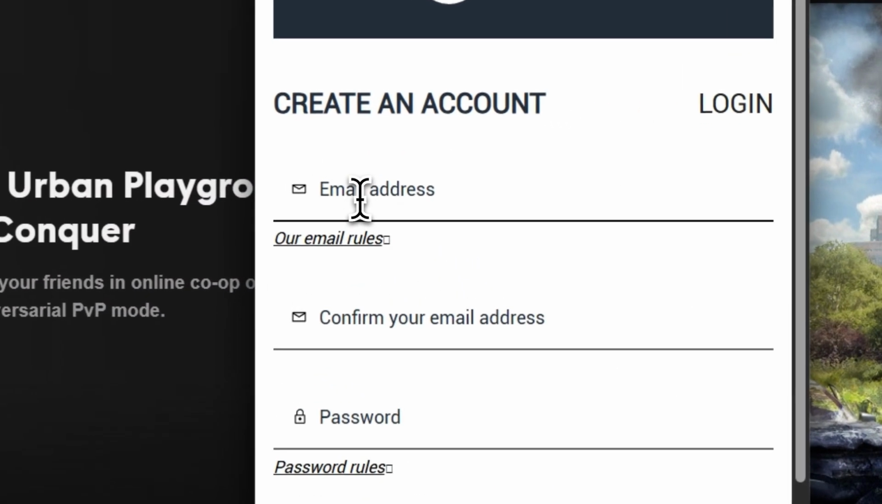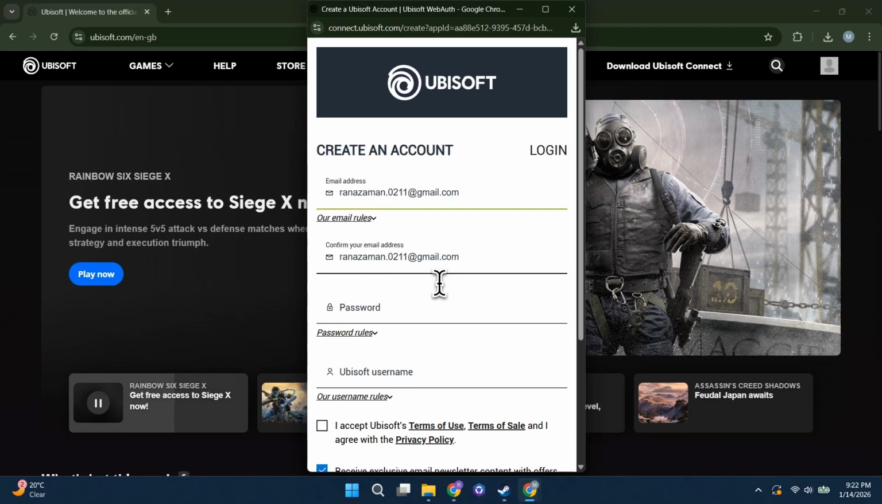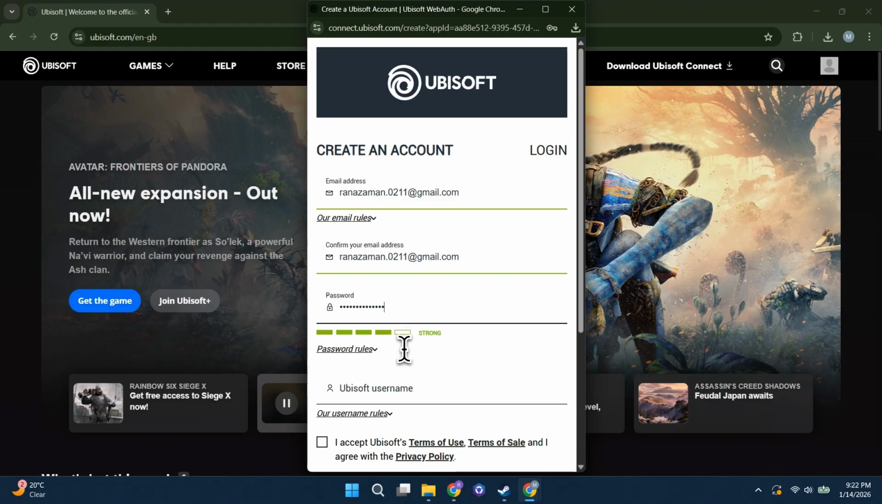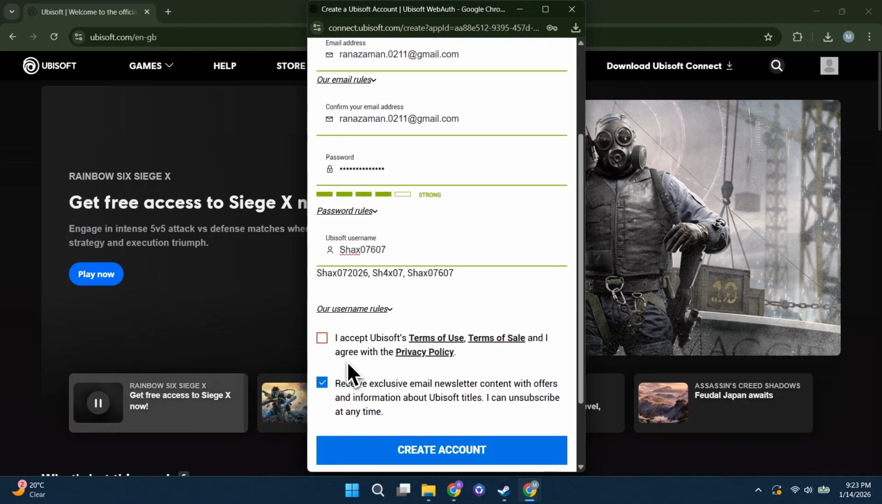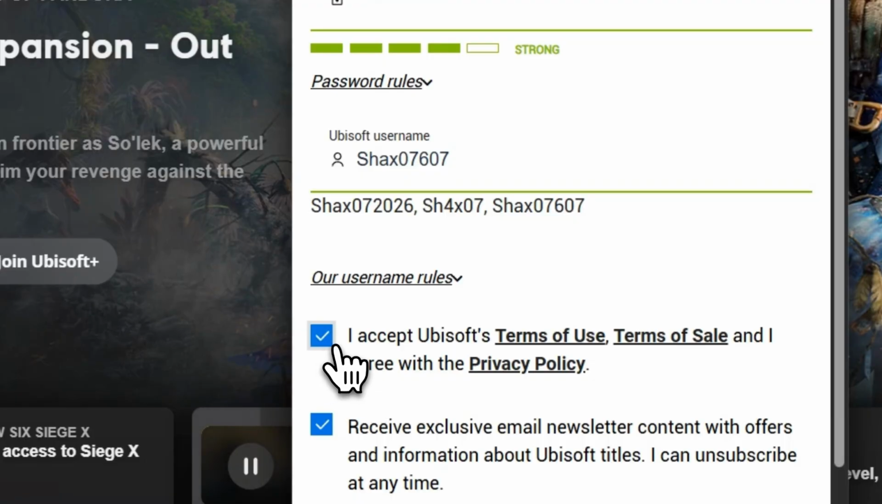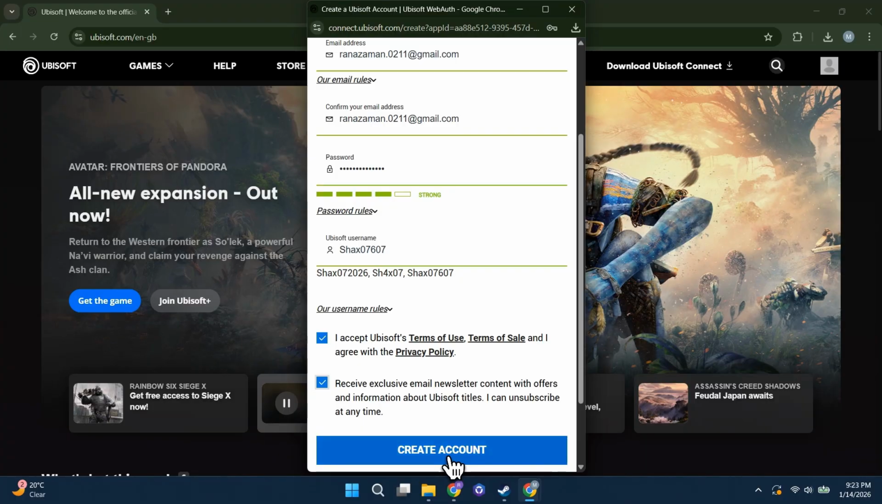After that, enter your email address, then confirm your email address. Then create a password, and then choose a username for your account. Make sure to accept the Ubisoft Terms of Use and Privacy Policy. If you want, you can check this box, or you can uncheck it if you prefer.